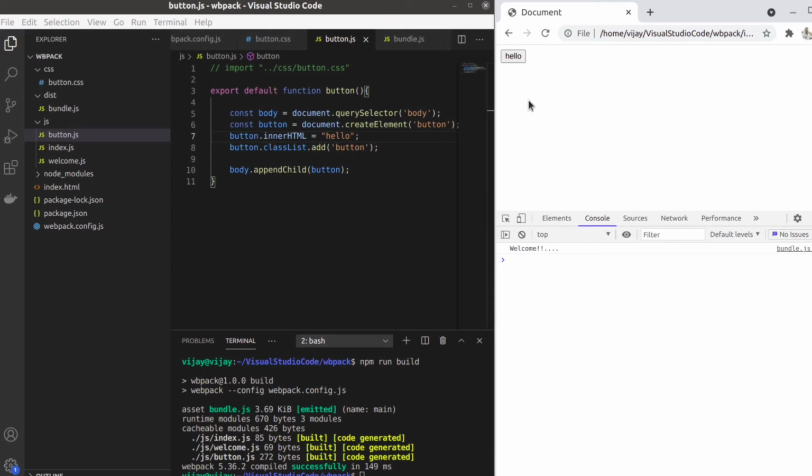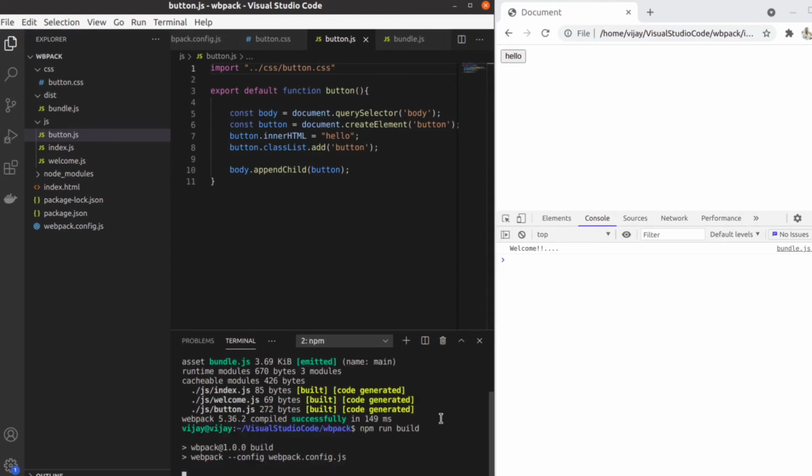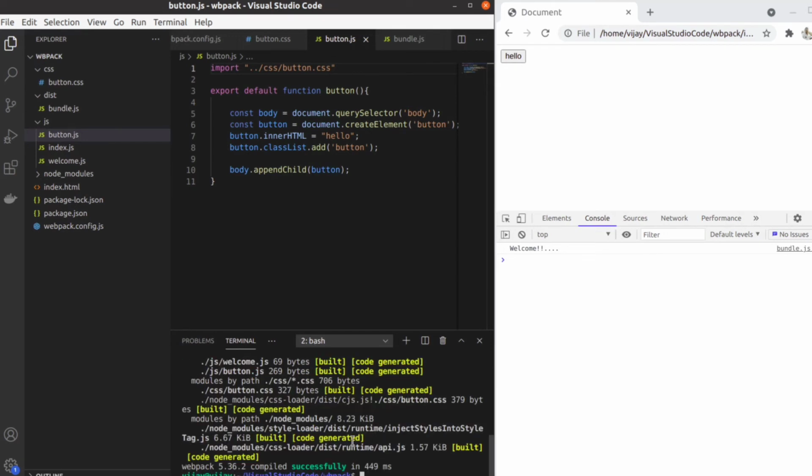Now we will uncomment the CSS import at the top, and if we build it and refresh the page again, we can see that our CSS has been recognized by CSS loader. And now if we refresh our page we can see our CSS implemented on our button. So our button is green with white text. So this is how we implement CSS loaders.